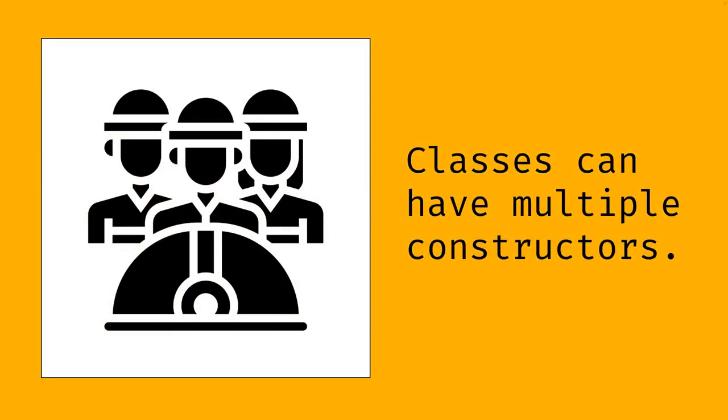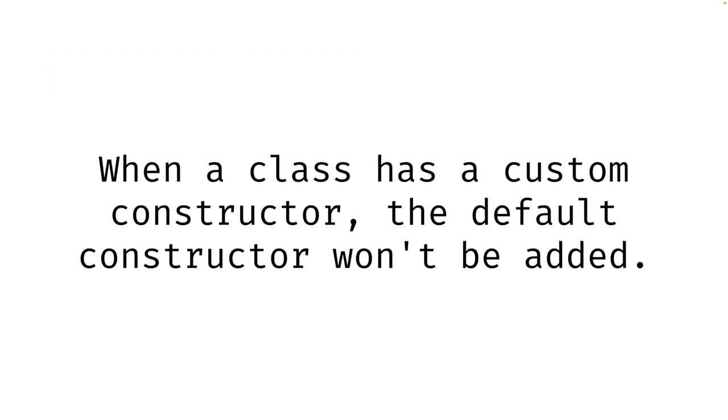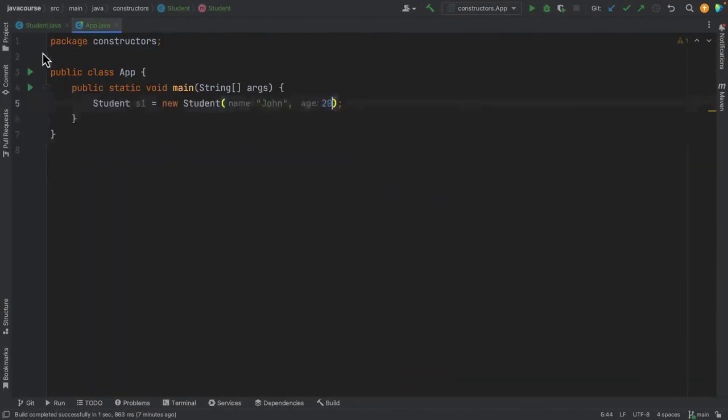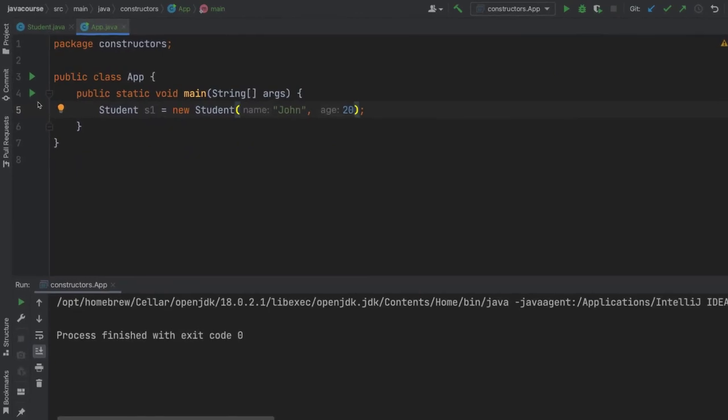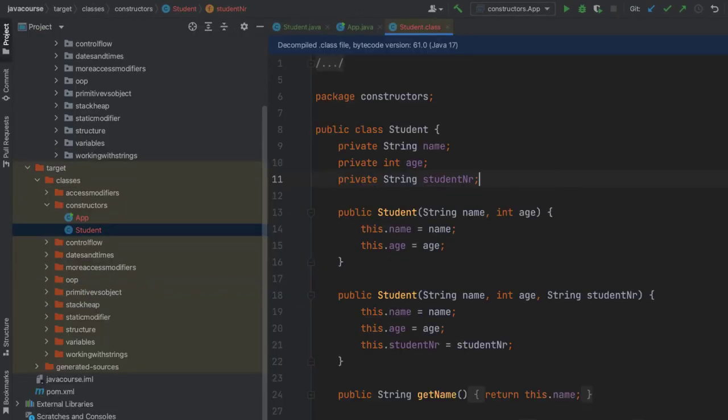So as you can see, classes can have multiple constructors. And remember, when a class has a custom constructor, the default constructor won't be added. So if I'm going to run this app again and then inspect the decompiled class, you can see that we no longer have the default constructor in here. Why not? Well, we have two custom constructors. It no longer creates the default no-args constructor.